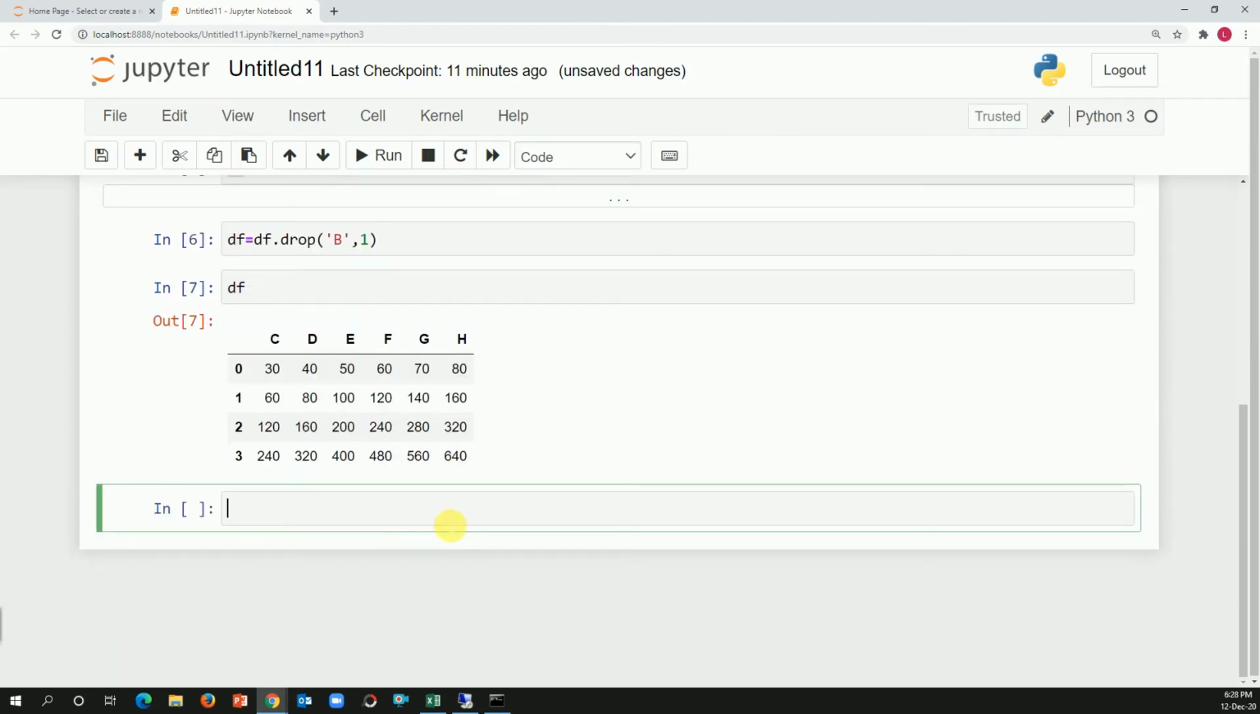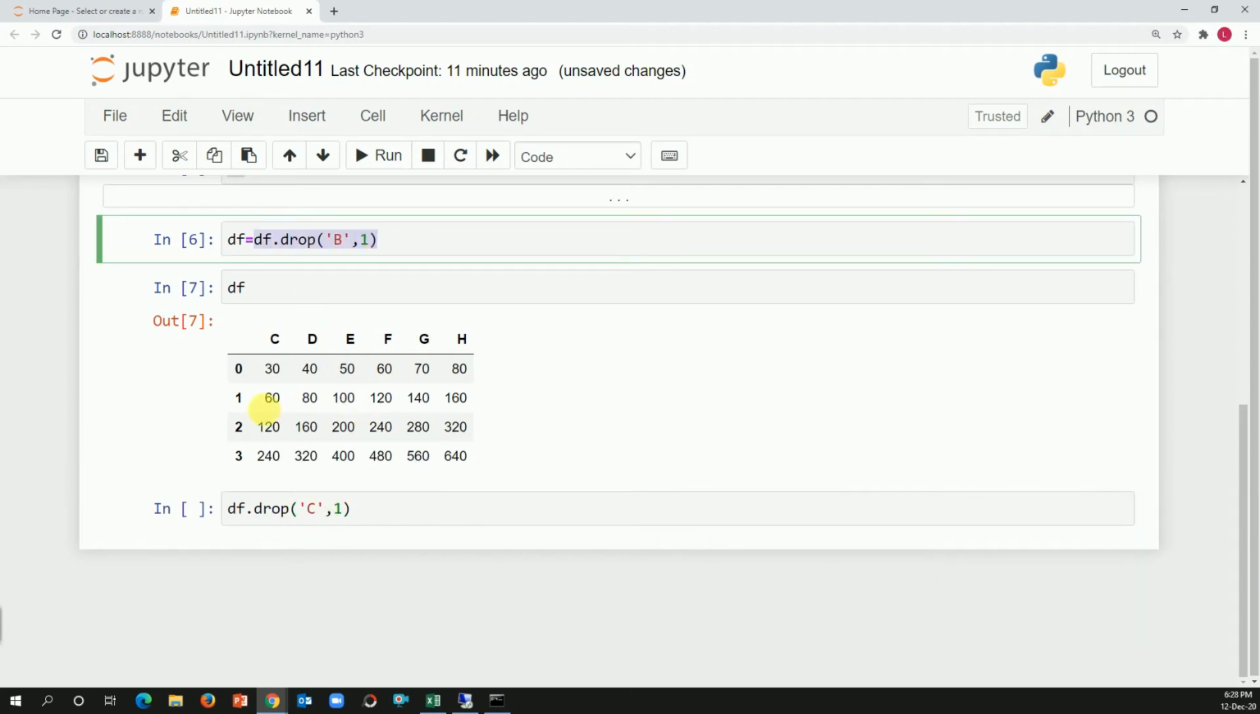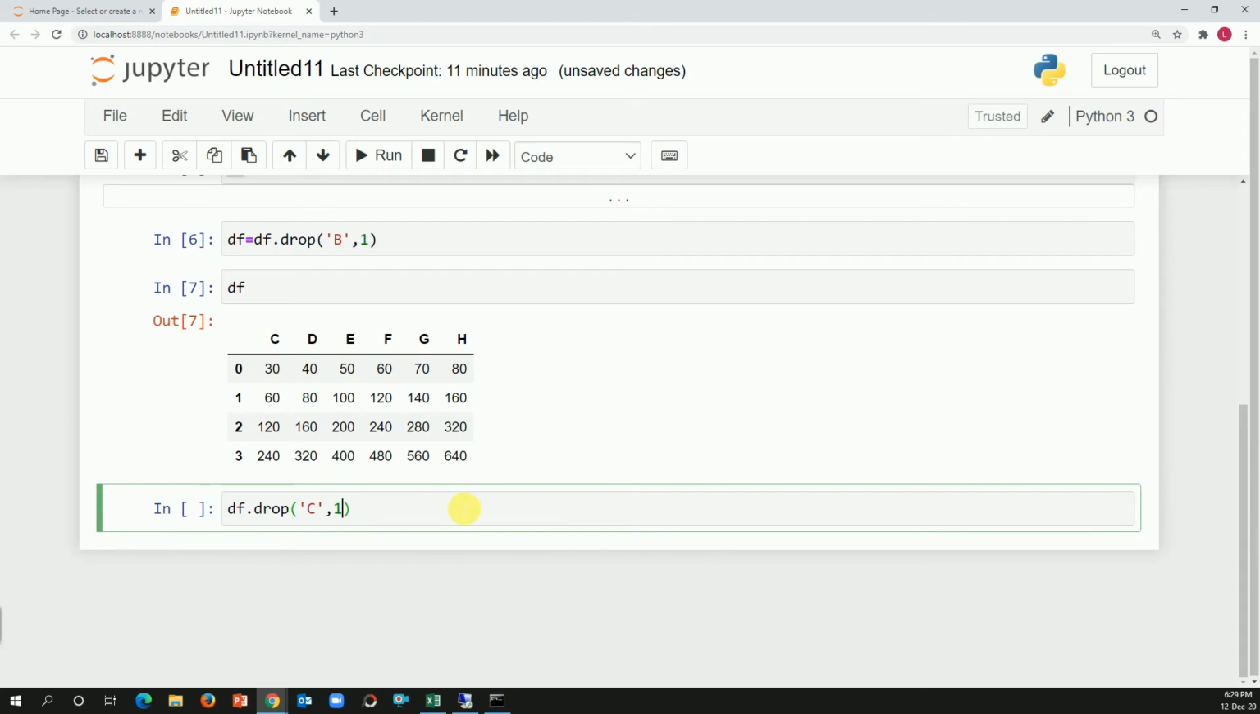I'm going to a new line and I'm specifying data frame dot drop, open bracket, and then the column name. This time we are going to choose column C, and don't forget to put the axis 1. So what did we do differently here? We have the same syntax we copied from the earlier example. The only thing is, instead of writing data frame is equal to, we are using another syntax called inplace is equal to true.